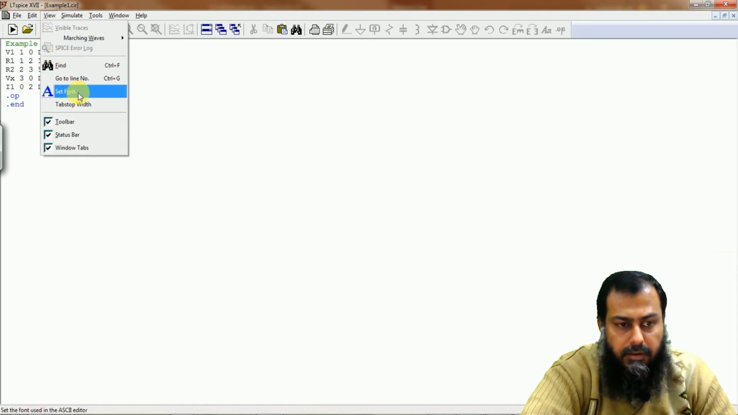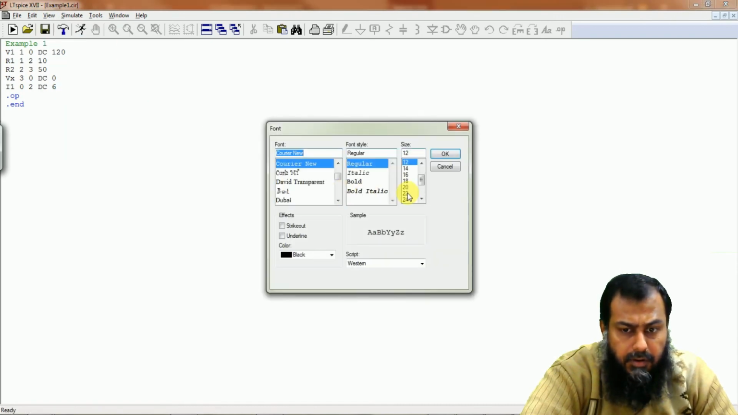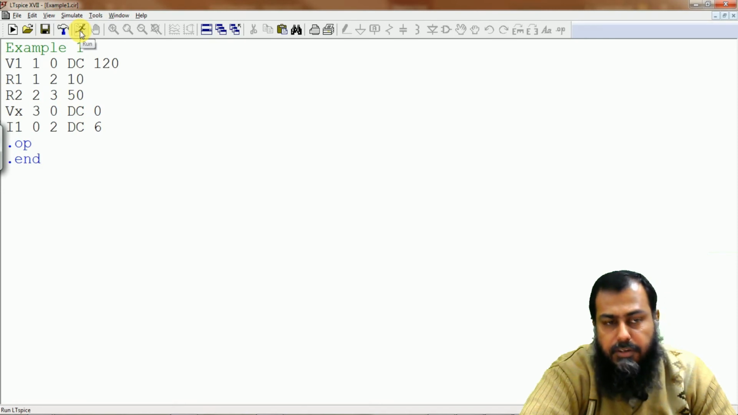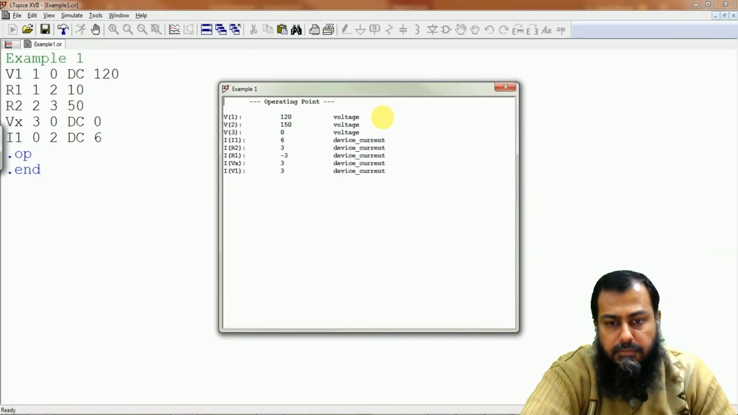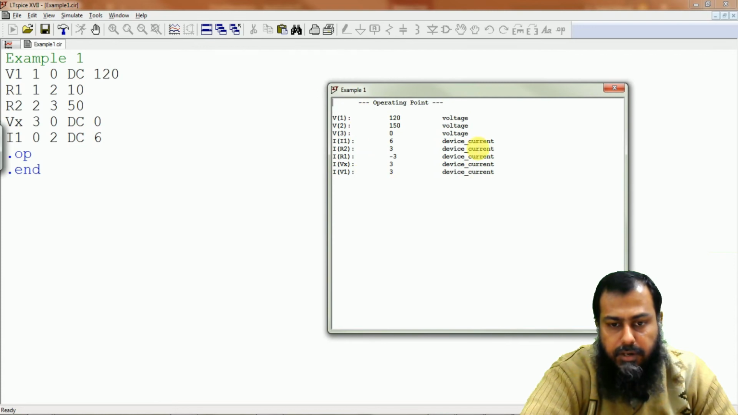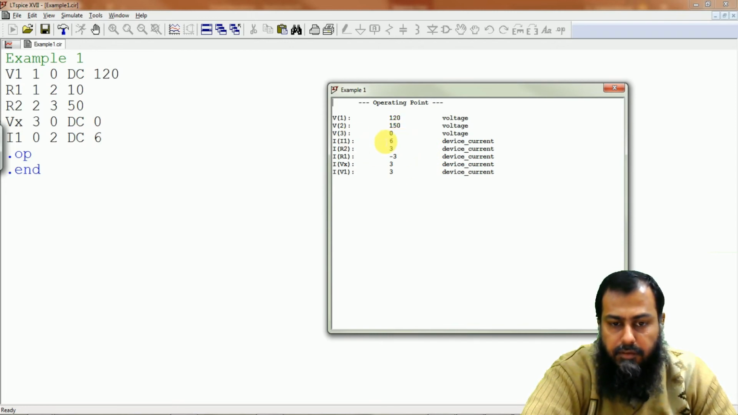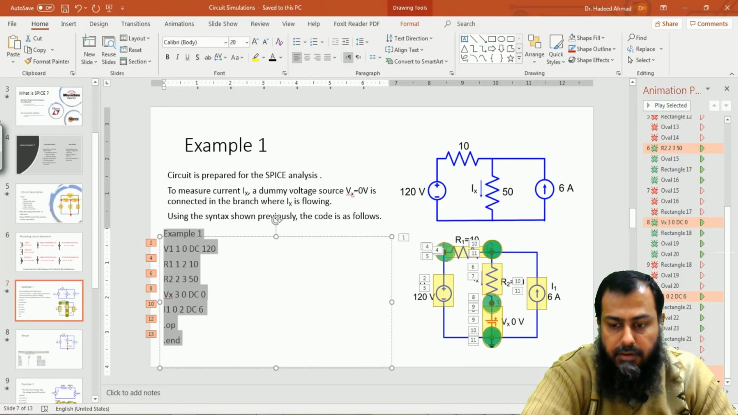Let me just increase the font size here. So now it's okay. So let us simply run this simulation file by clicking here. Now as I run this particular file, I have got this particular expression here. So V1, which is the voltage across the first node, is 120, V2 is 150, and we have all this. This I have actually elaborated here as well.